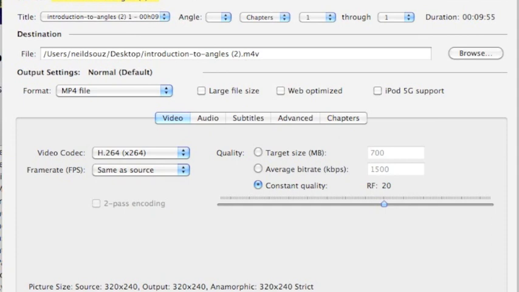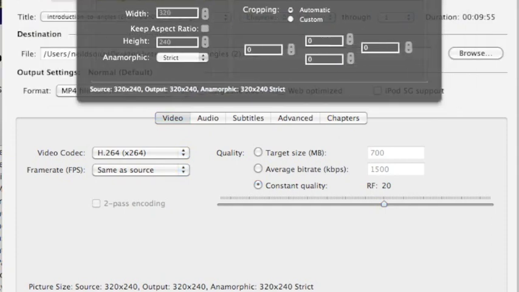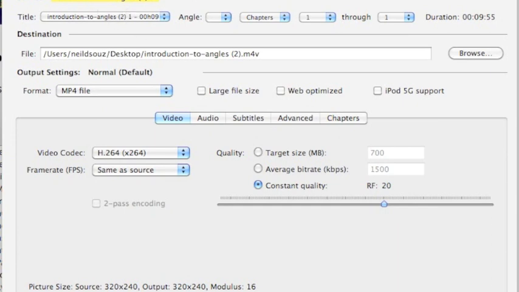You will need to adjust the picture settings. Inside of Picture, click Custom and ensure that everything is set to 0. With Anamorphic, select None and ensure that your source size is the same as your output size. Once that is completed, click Start.